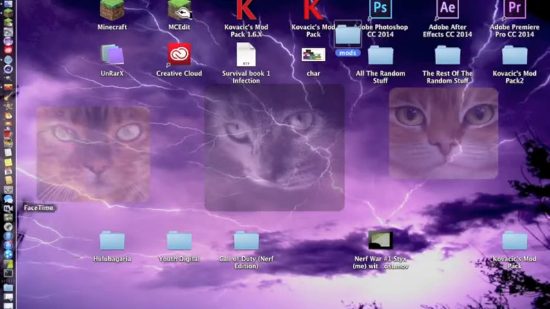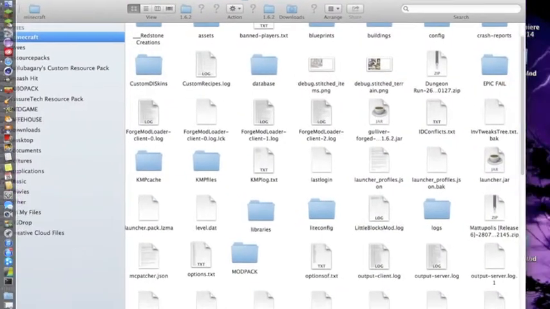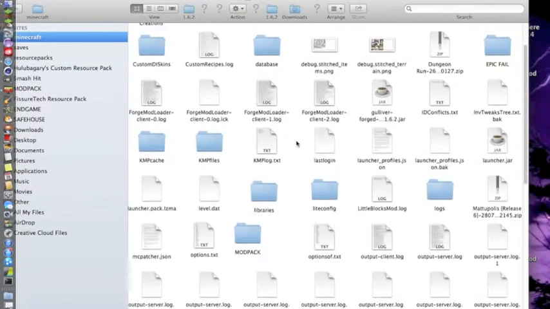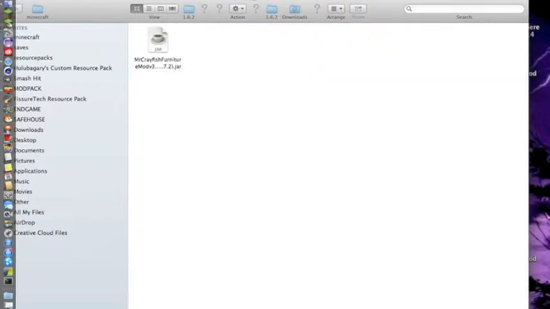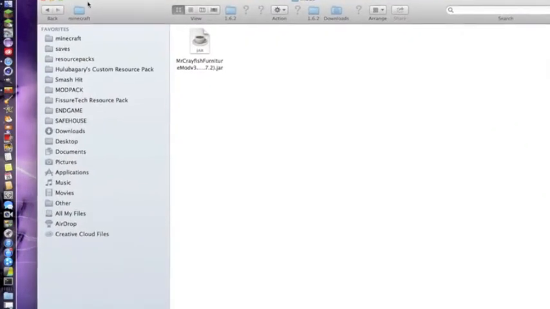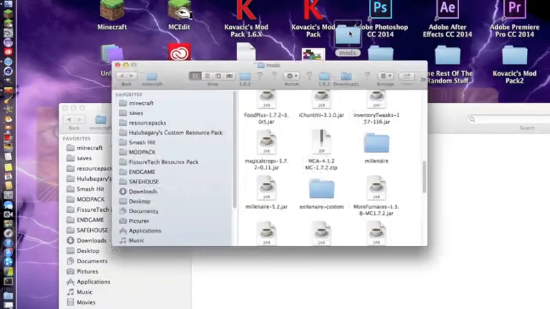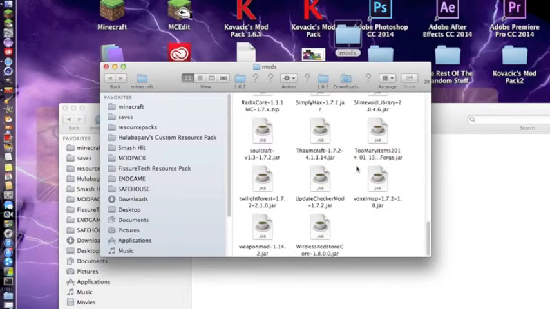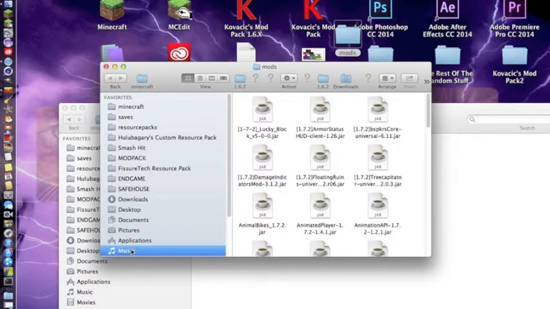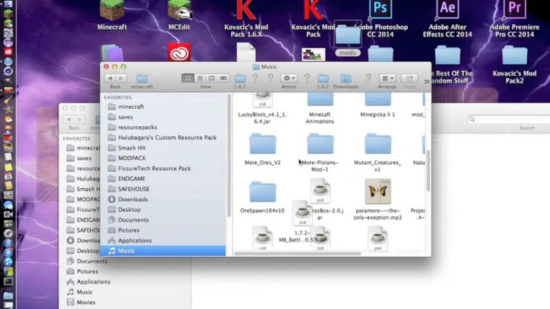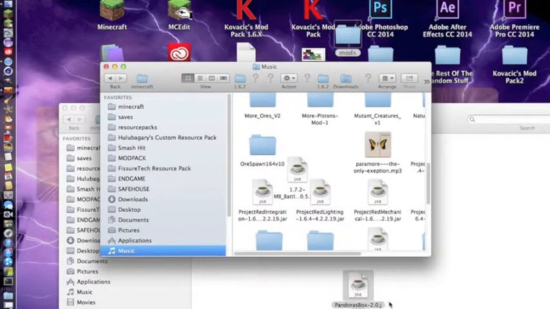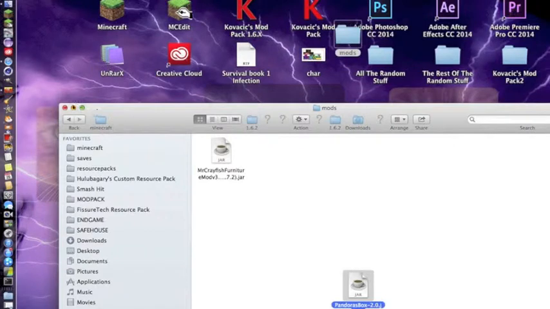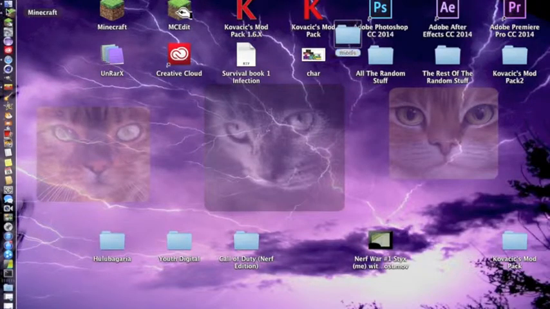Now what I'm going to do is quit the game and show you what it did. As you know, I moved my mods folder out. You should find it right here. Mods, and it will show you. Now I am going to take one of the mods that I already have in here, where I keep these. Let me put in the Pandora's Box mod. It will also tell you if you have the wrong version. So if I do that and open up Minecraft again.